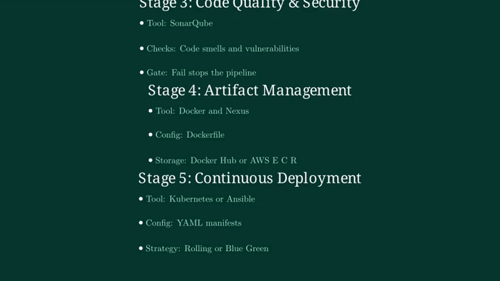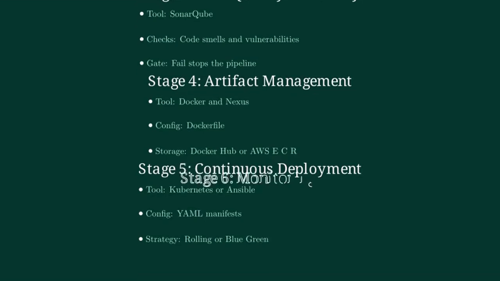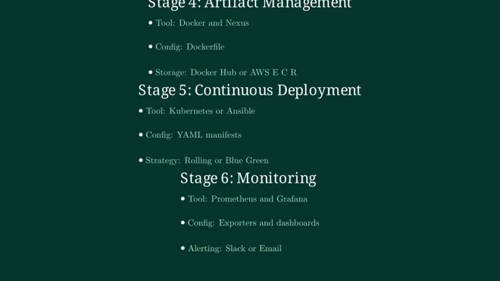Let's close with a quick summary table of the full stack so you can see the end-to-end flow at a glance. And that is your end-to-end CI/CD pipeline project, explained from source control all the way to monitoring.